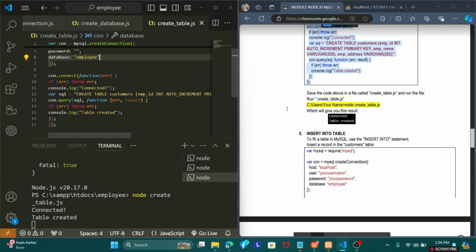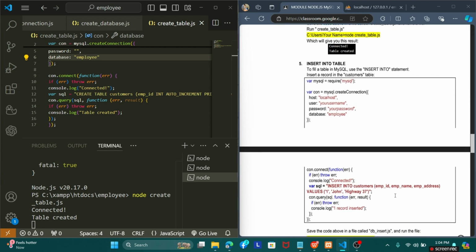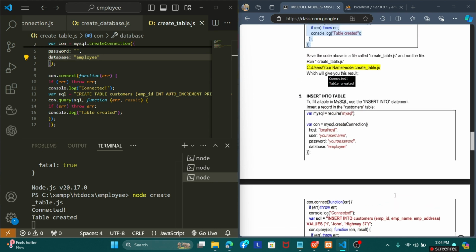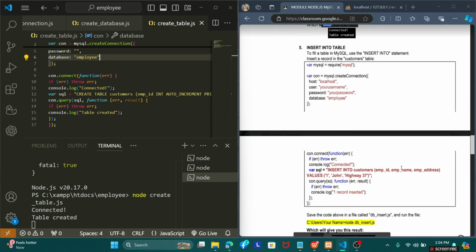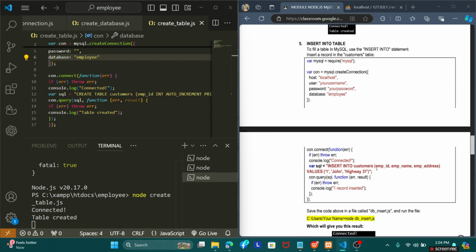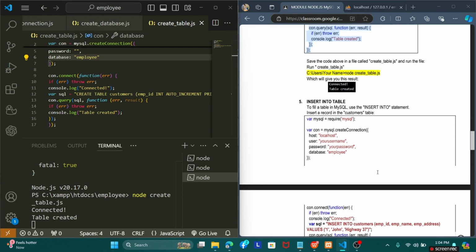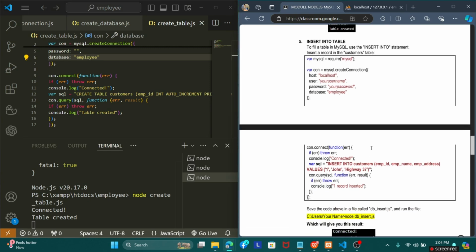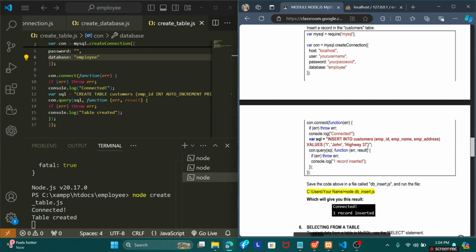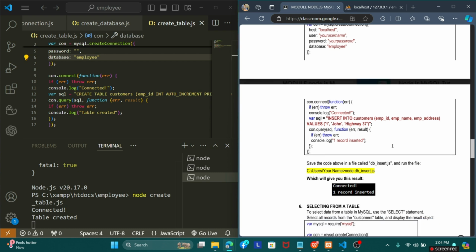And the next step that we're going to do is the insert into table. To fill a table in MySql, use the insert into. We're going to insert column. Insert a record in the customer table, which is the ID, emp name, employee address, and the values 1 John Highway 37. So we're going to create the column in the table and insert those different values or data in that table.